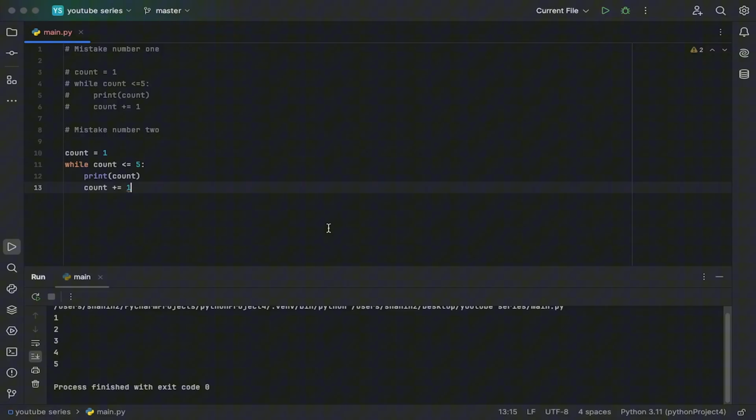Whenever you are not sure about your loop boundaries, slow down and walk through the first run and the last run in your head before you run the code. What is the value on the very first loop? What is the value on the very last loop? Does that match what you actually want?